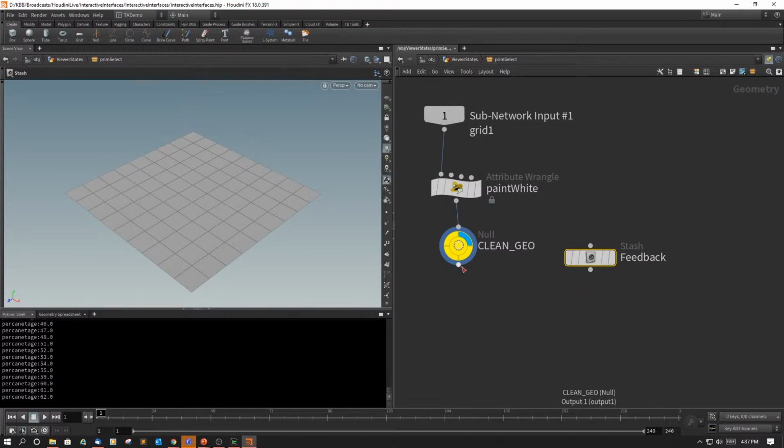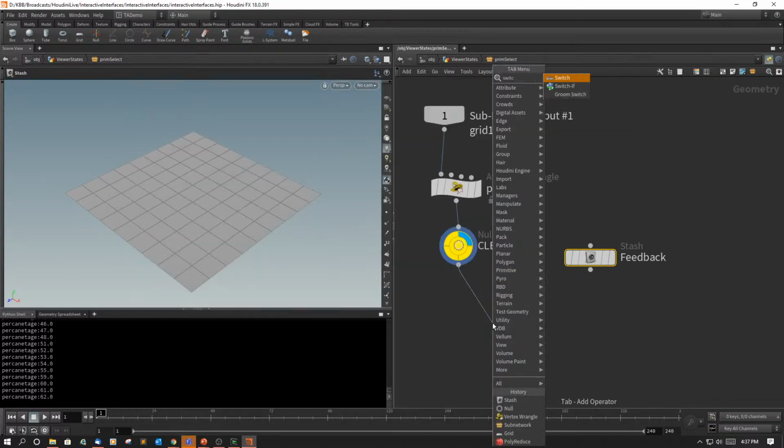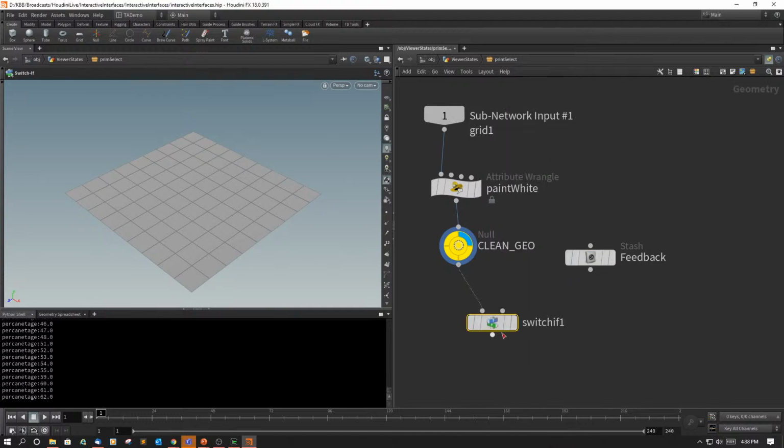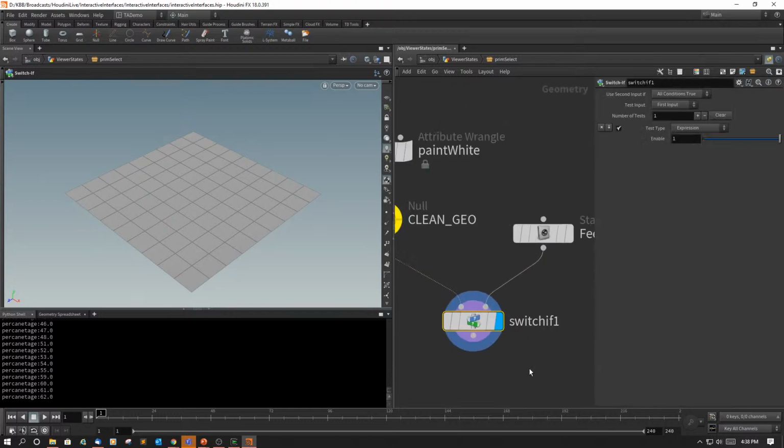And then what I'm going to do is put in a switch if SOP. So this is a conditional if statement that is done there, so I don't have to write an expression for this. So let's take a look at the contents of this switch if SOP. So we're going to say use second input if all the conditions are true. That's right. And we're going to put the test input, and we're going to test it. What I want is that if there's content inside of the feedback, go ahead and use the feedback.